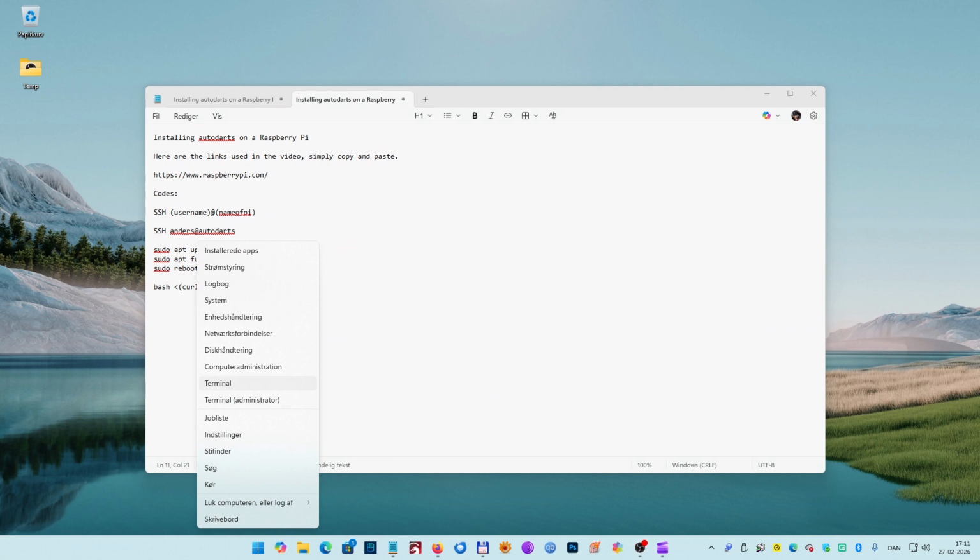Then we need to open a terminal window as administrator, right-click the Windows logo and select Terminal as administrator. This is the interface we will need to complete this next step. You will be prompted when starting the terminal, simply click Yes to continue.